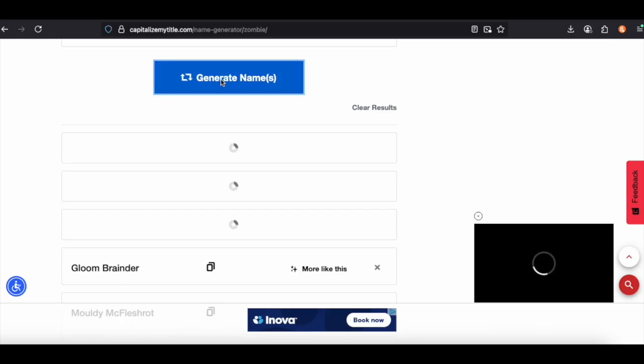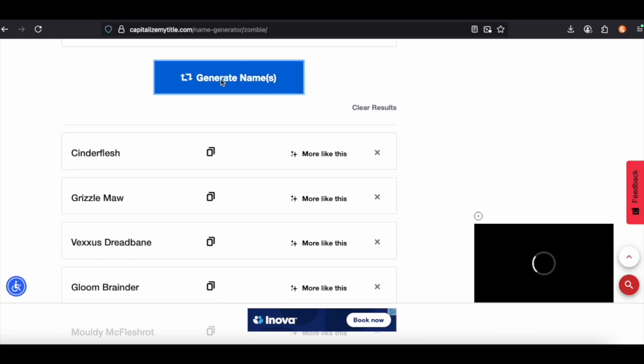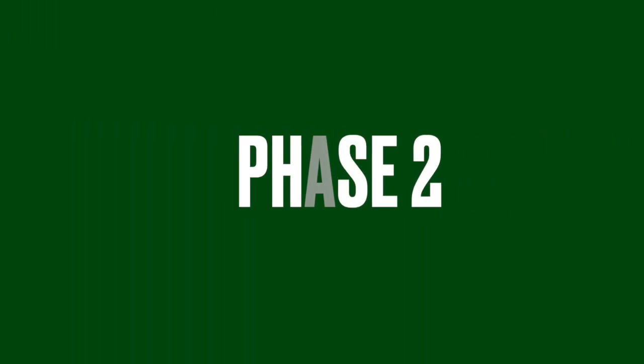Let's see. Ooh, I like Slogrin. That kind of reminds me of a giant, powerful zombie. I'm going to use this name, which will move us on to the second phase.